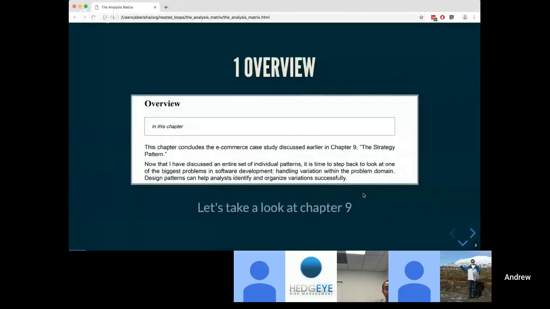So to start off, we go back to chapter 9, where we had this e-commerce example. There, our author talks about the strategy pattern. So let's look at chapter 9 and the strategy pattern.